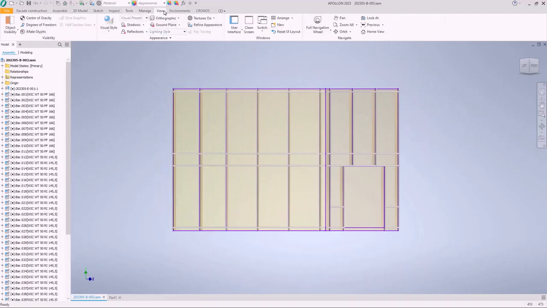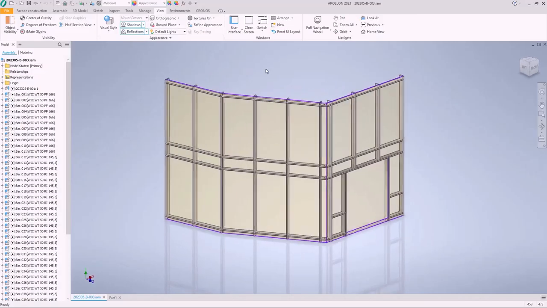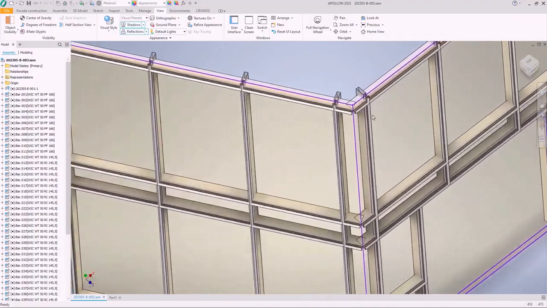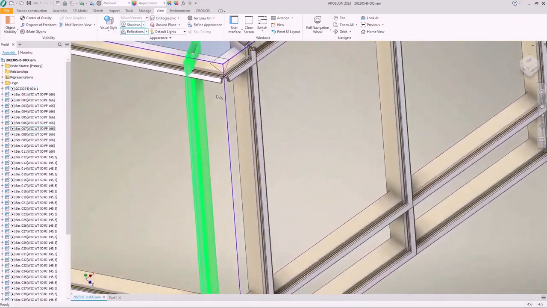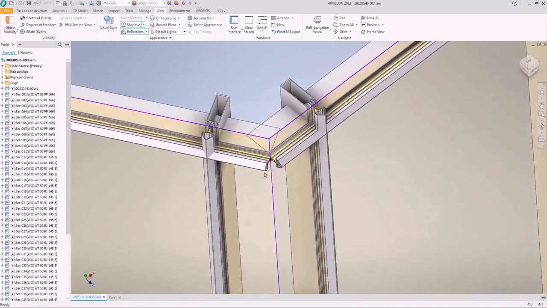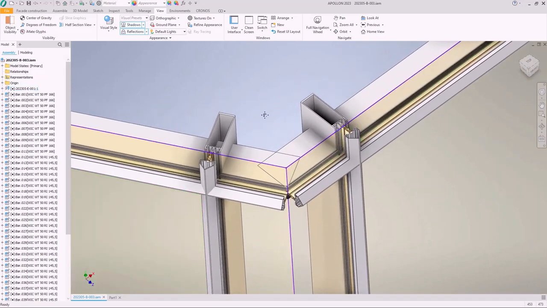And now we come to the cuttings of our facade. I changed the visual style for a better view quality, also the reflections. Now we can take a look at the results. Okay, we zoom here to the edge of the facade construction.